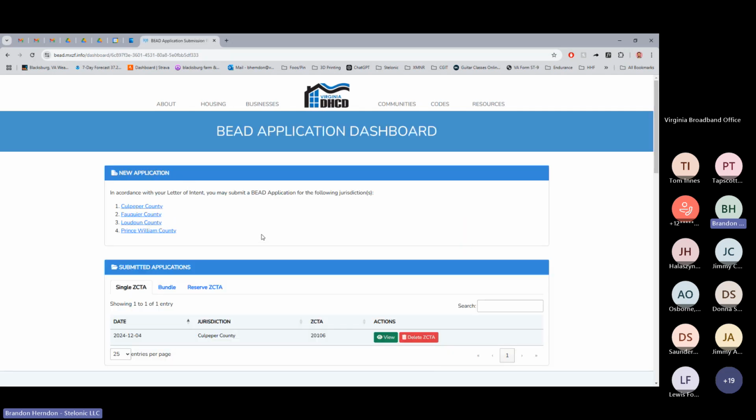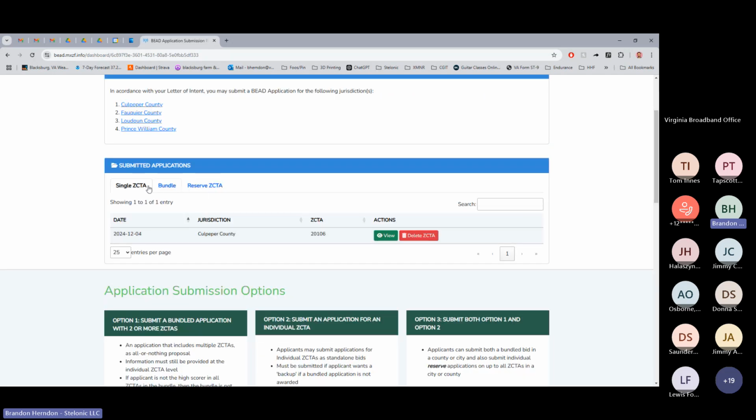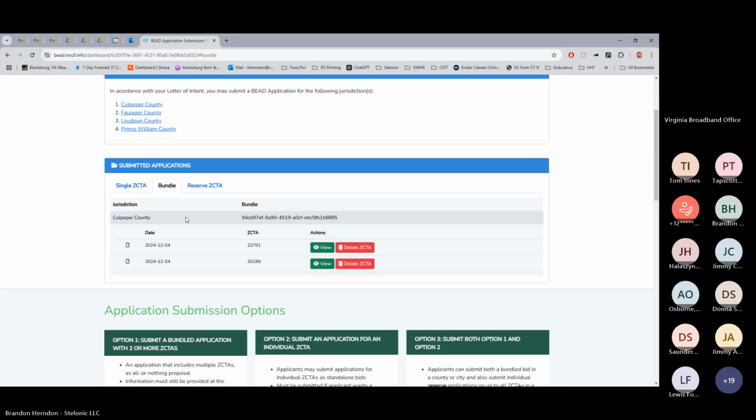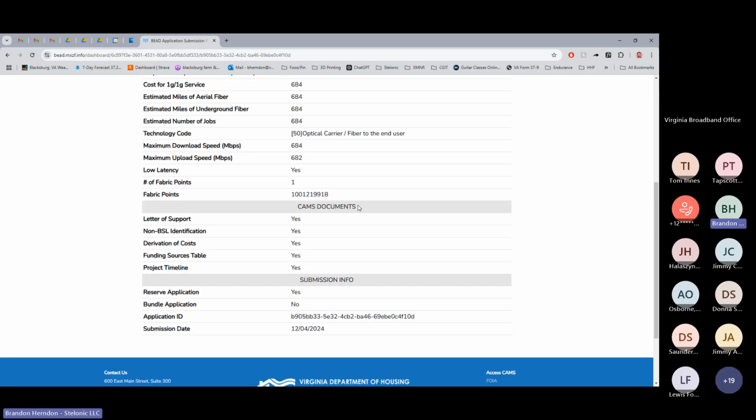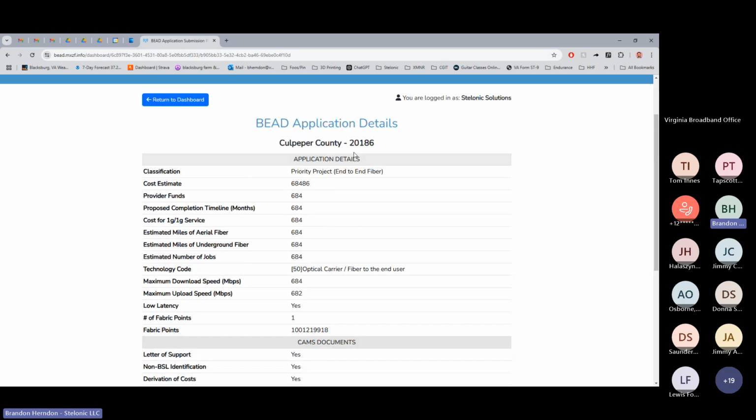So if you go to dashboard, we should have entries in all of these. So you have a single ZICTA, a bundle, and a reserve. And if you view the reserve one, it'll say reserve application yes, and then it has the ZICTA and the jurisdiction at top of what the reserve application is for.